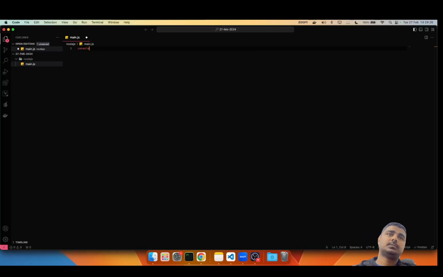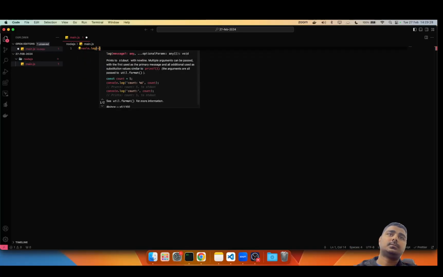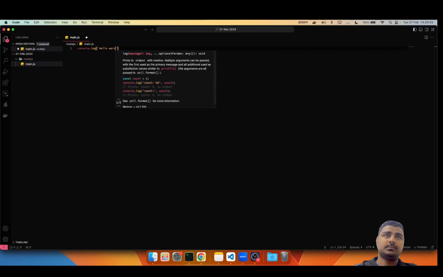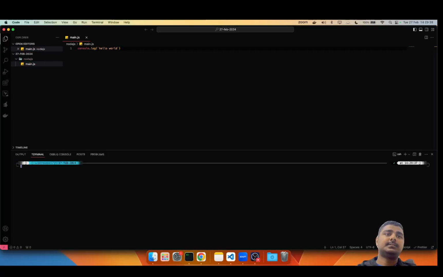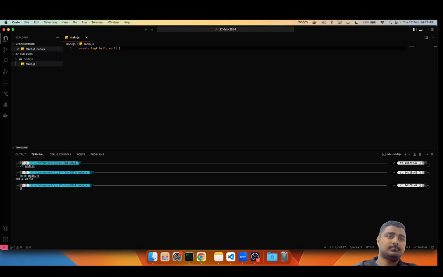So we will do something like this, okay. Then we will run this hello world Node.js program. Basically run this, and you will be able to see the output. So this is how we will write it.